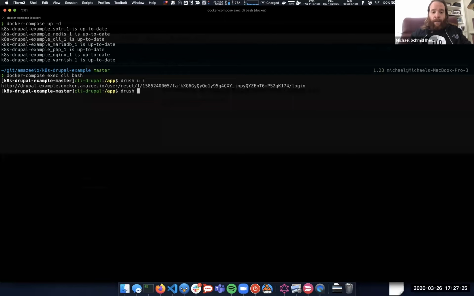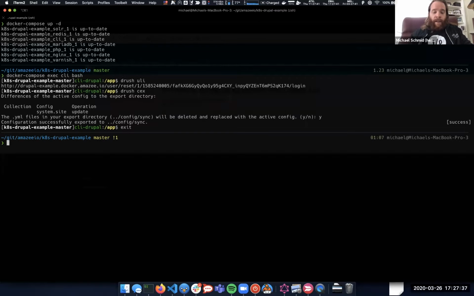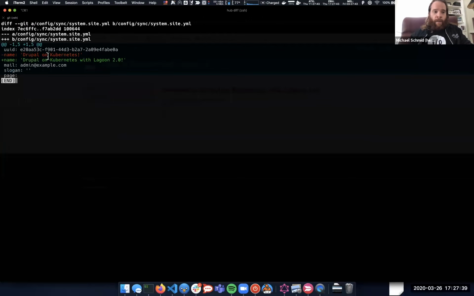Because this is Drupal 8, I can config export this. I want to save this. And if I hit diff here, we can see that this is the change that I just did.